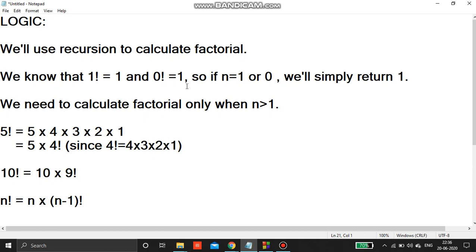Here on the screen we can see 5 factorial is 5 into 4 into 3 into 2 into 1. But 4 factorial is equal to 4 into 3 into 2 into 1. So we can write 4 into 3 into 2 into 1 as 4 factorial, which means 5 factorial can be written as 5 into 4 factorial. In a similar manner, we can write 10 factorial as 10 into 9 factorial. So if we are given n factorial, we can write it as n into n minus 1 factorial. We are going to use this logic in our code.